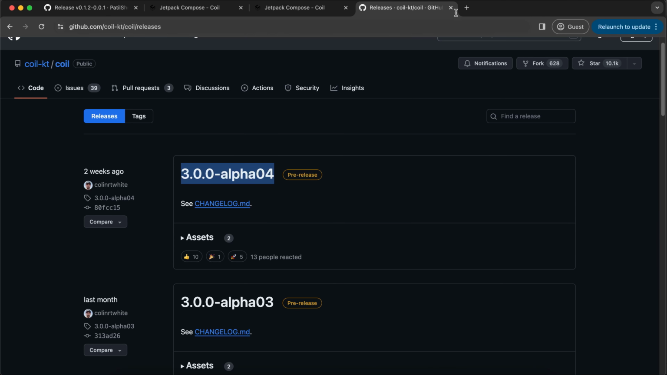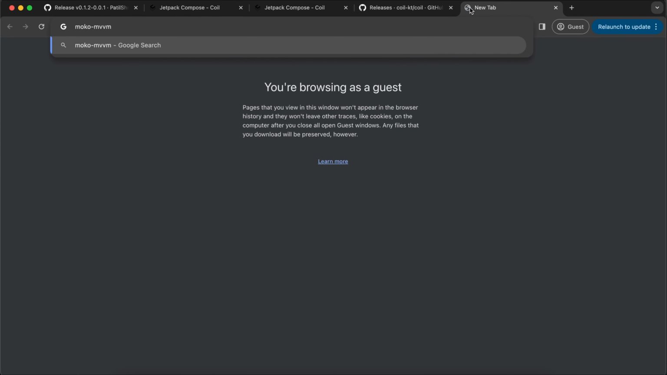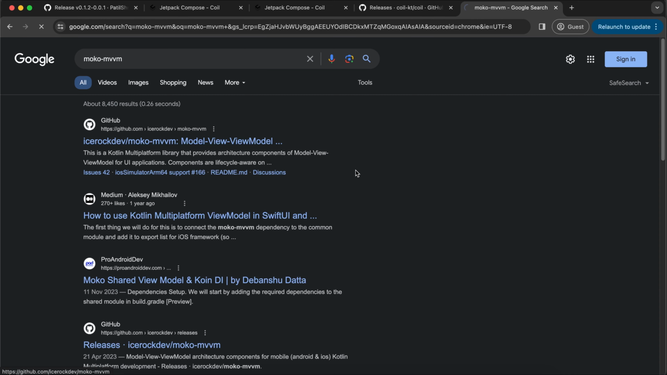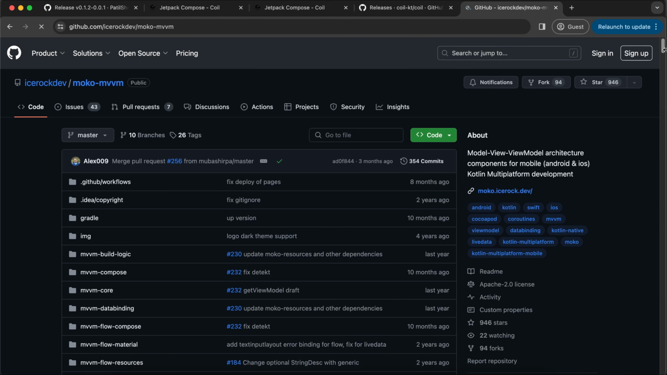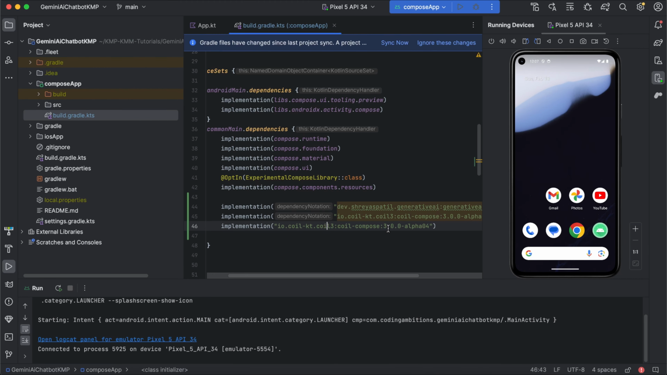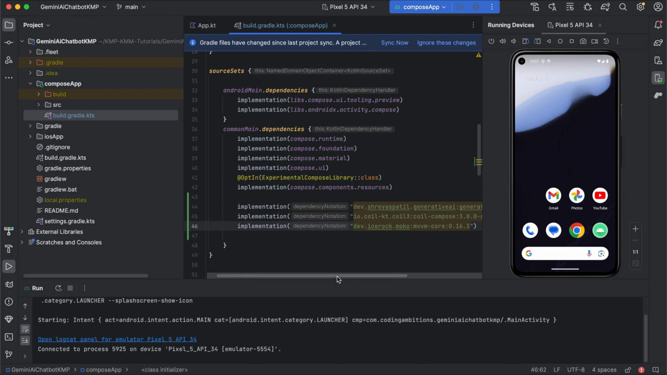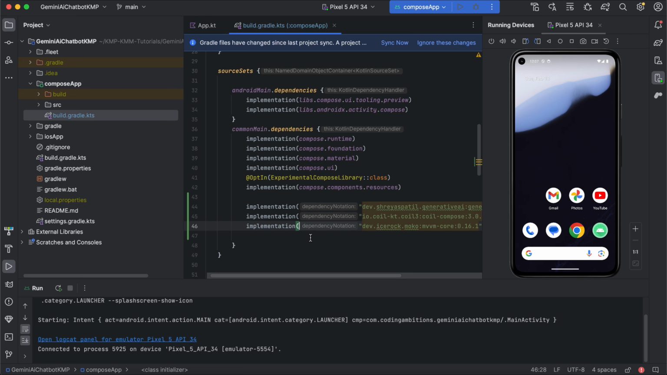And now we can add one more library. Basically we will be using Moko MVVM for that, because we will be copying the data from the Jetpack Compose Gemini AI chatbot which we built in the previous video. That's why we will be trying to keep things almost similar as much as possible. So let's copy this MVVM core. Okay, let's delete and add it here. Okay, cool. So these dependencies are now here, and we can use one more.